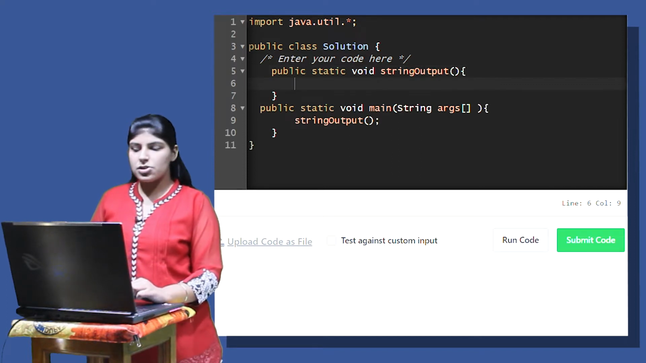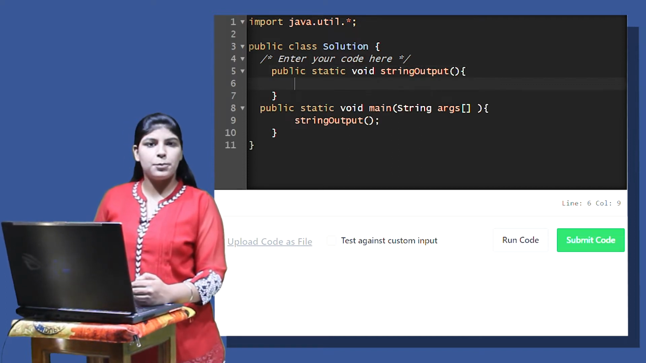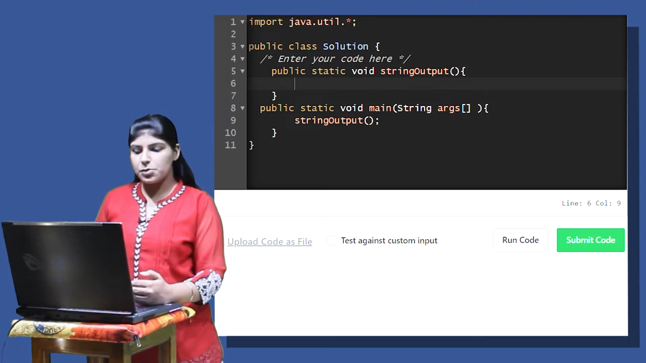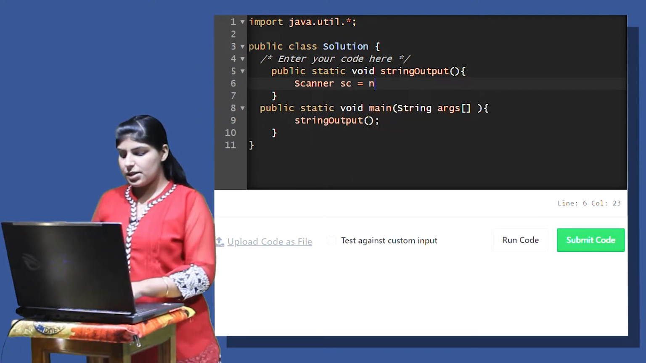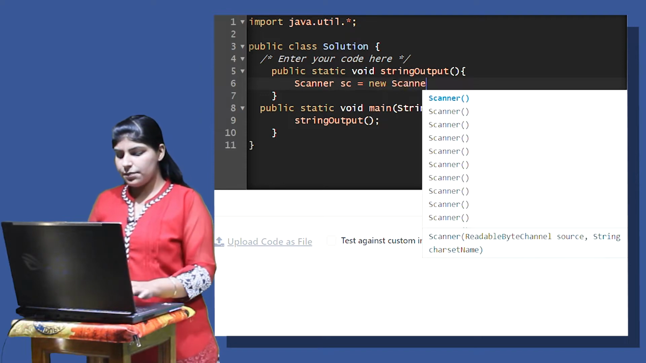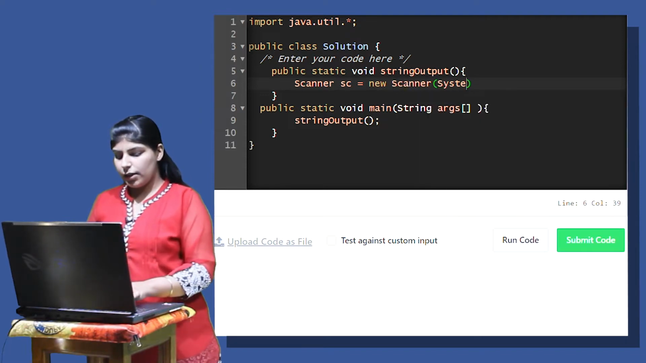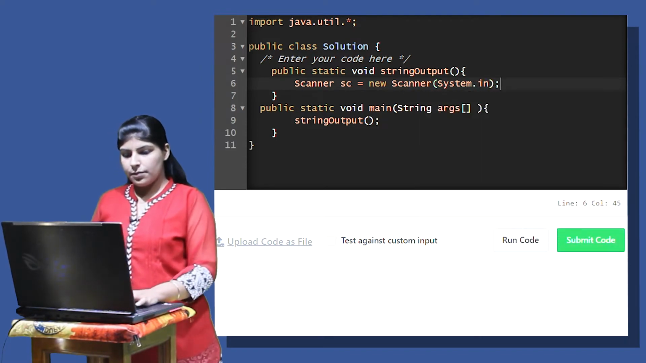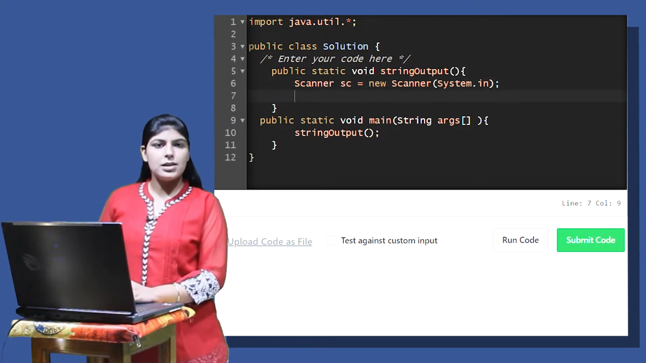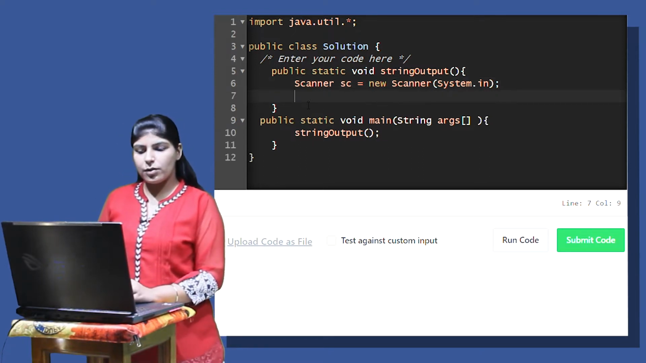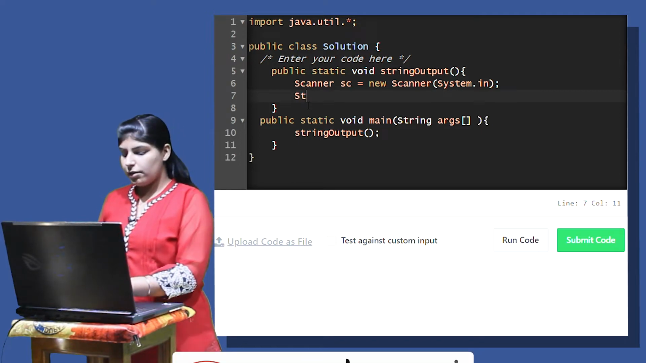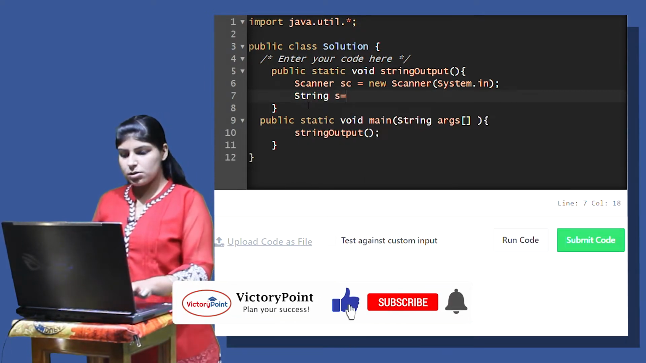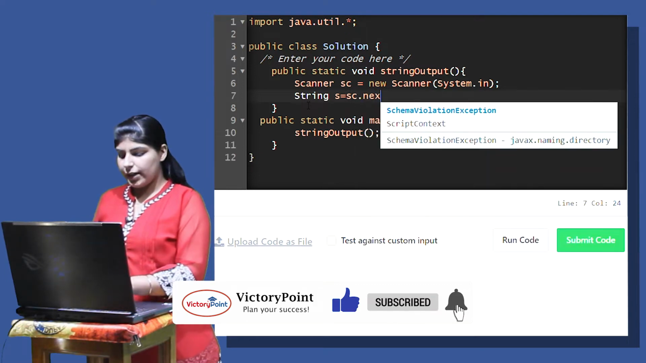Now inside the function, I have to take a string as input from the user. So for taking input from user, I need to make object of scanner class. I'll write Scanner sc is equals to new Scanner System.in. The input string may contain spaces. So for taking this string input, I need to use sc.nextLine function. So I'll write String s is equals to sc.nextLine.